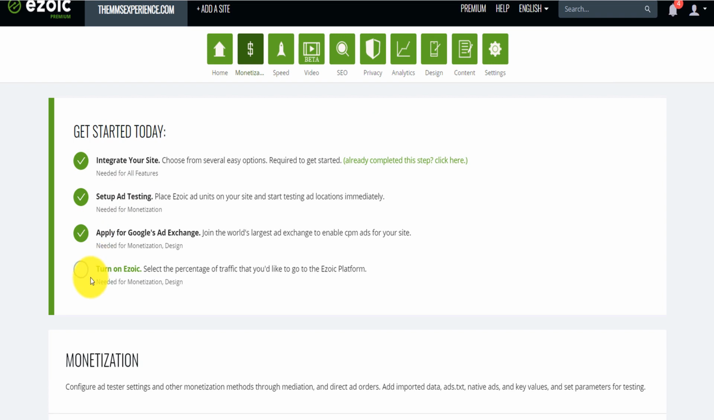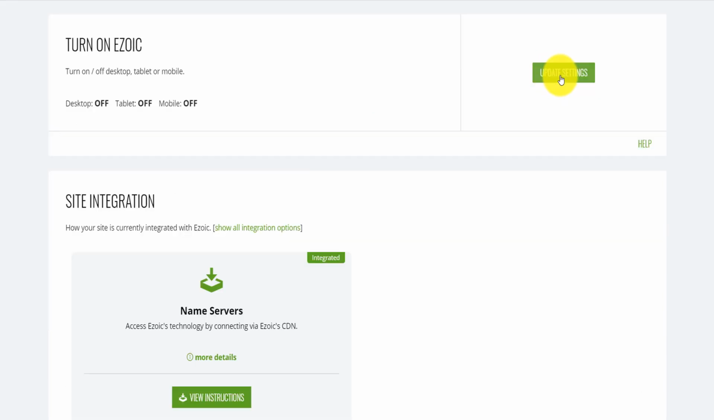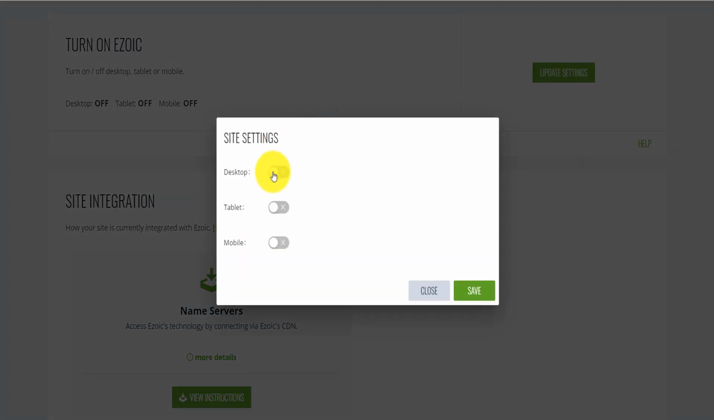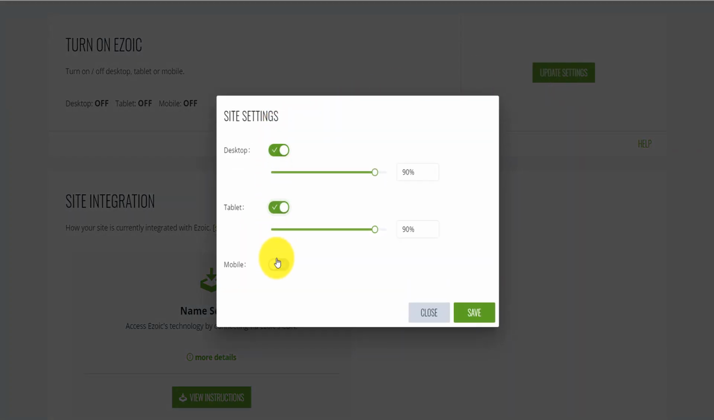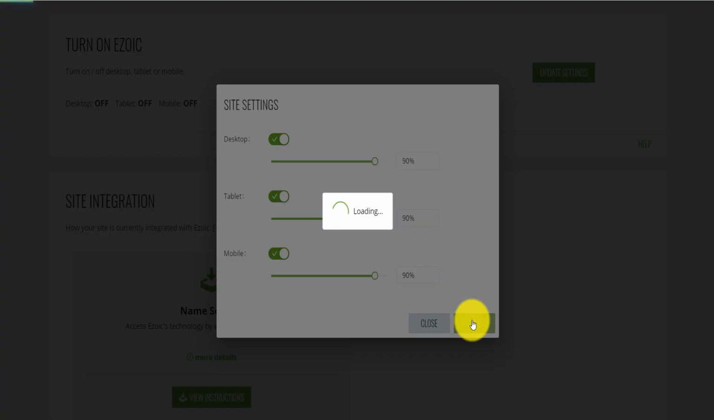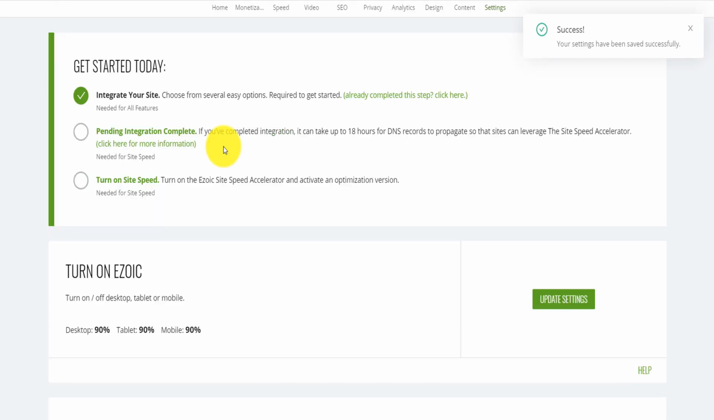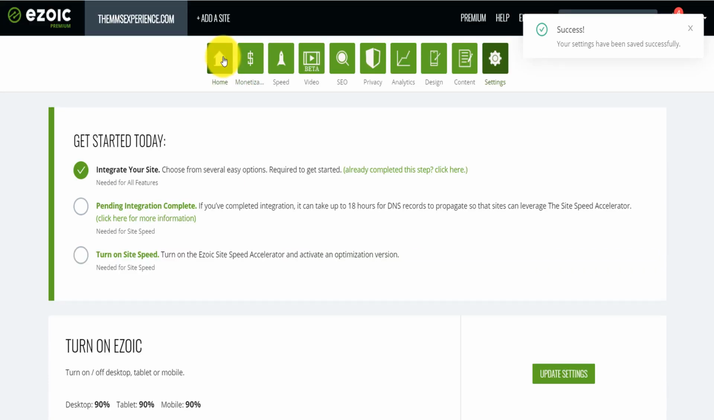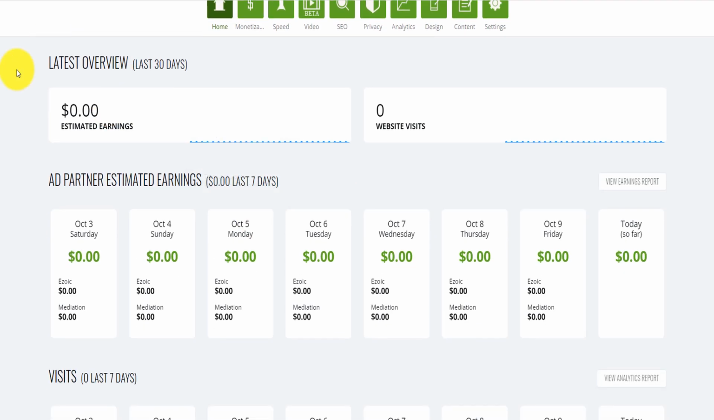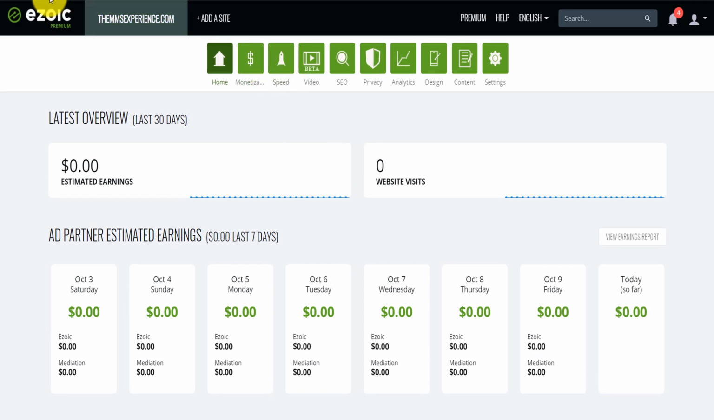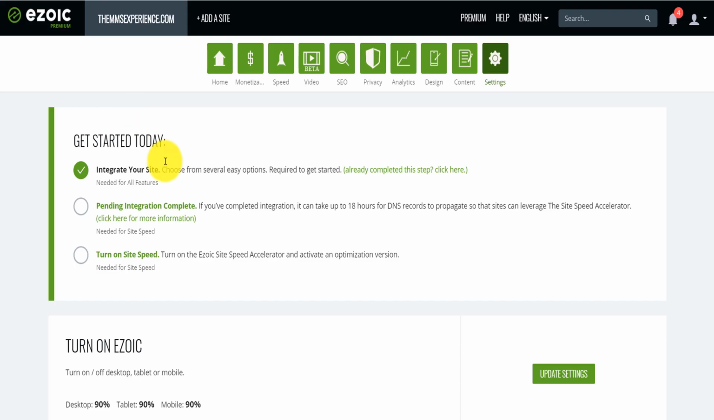The next thing that you want to do is turn on Ezoic. You come here, and you will need to update the settings. If you come here, update settings, you select desktop, tablet, mobile, and you click on save. You've done everything right. If you come here now on the home page, you see those requirements are gone. Now, the two requirements that are left that you can also play with are the site speed.